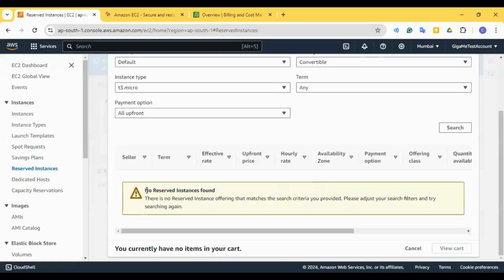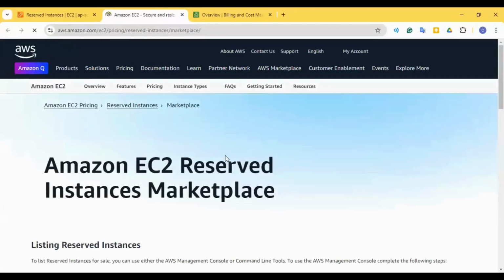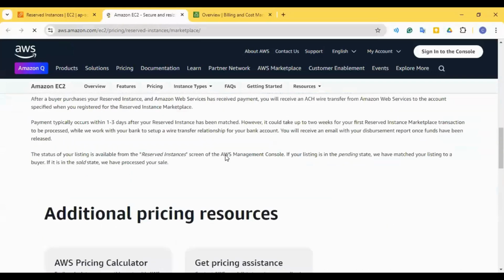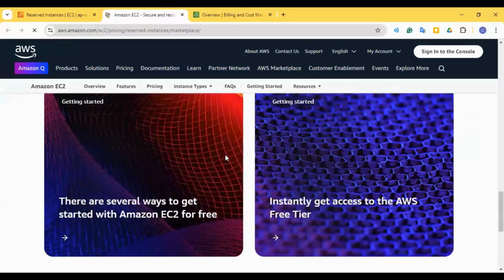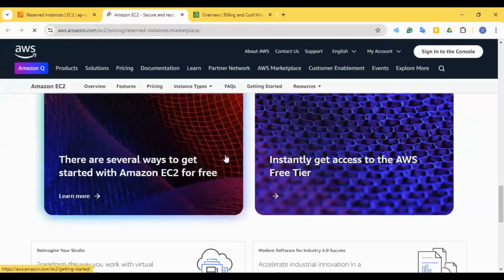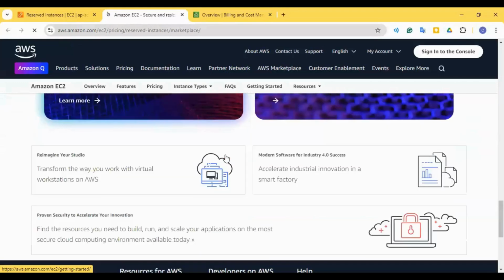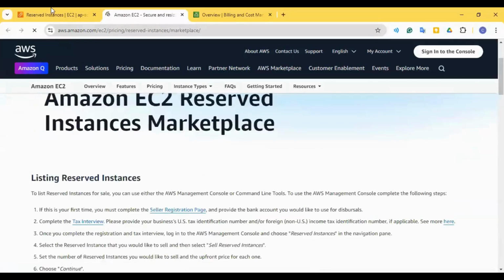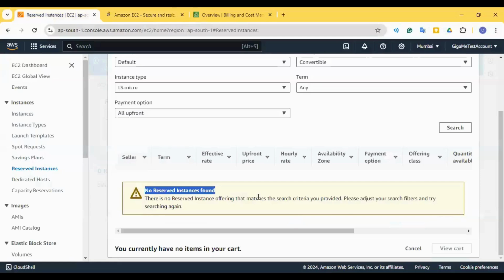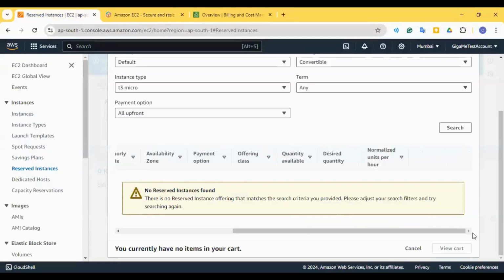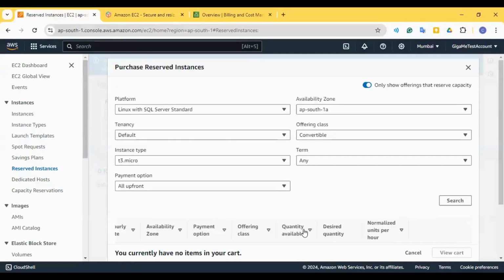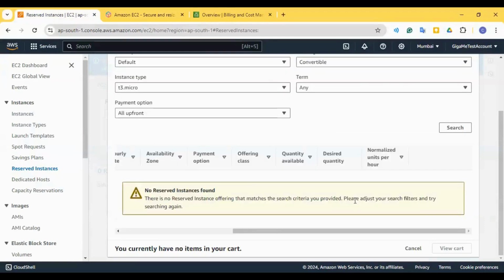No reserved instance found. I think we have to go to the marketplace, maybe. We have to go to the marketplace first. And we have to pay it first, I guess. You have to pay it, then we can use it. Right now, it is not available. We cannot see the card also. Maybe we have to make payment first, then only we will get this option to launch the instance.